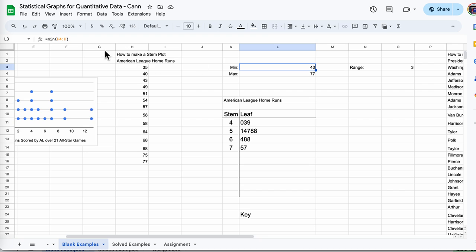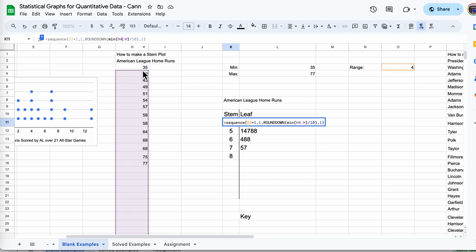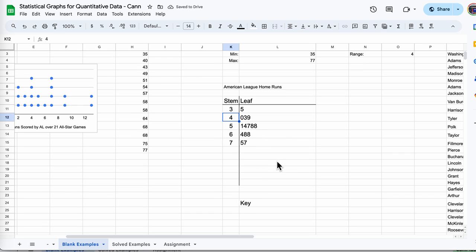So the minimum value should not be 40 because we're starting in the wrong place. So let me change that to H3. So smallest value is 35, largest value is 77. And you'll see that the range is now 4, and we have calculations in here that should range from a tens place of 3 to a tens place of 7. So every now and then you run into row reference problems. So in this case, this should be an H3. And once you do that, the graph will automatically update and you'll be all set.